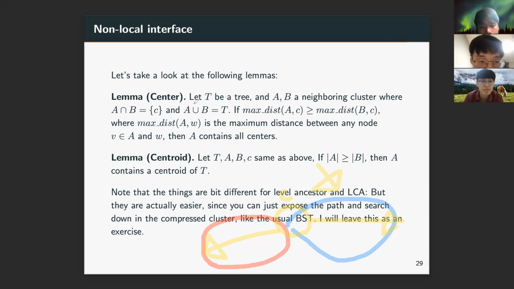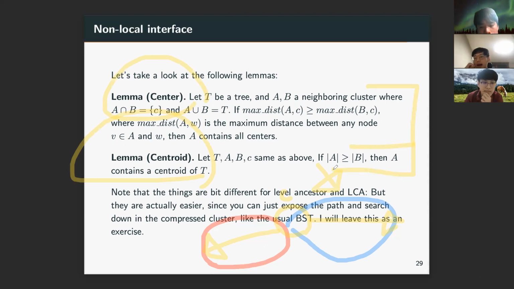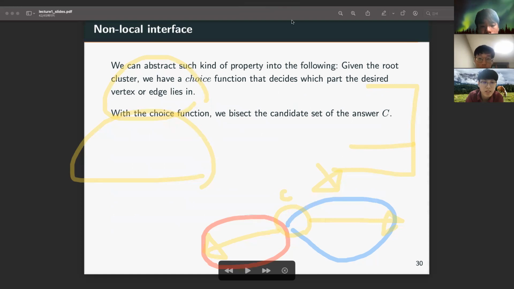So here we'll just talk about the center and centroid, and they both have this kind of funny lemma that indicates we can kind of bisect, but not really, because this only works at the top cluster. This doesn't work in general. This only works at the top cluster. That's why this doesn't give you a solution. So here I'll talk about the funny thing that I will not prove.